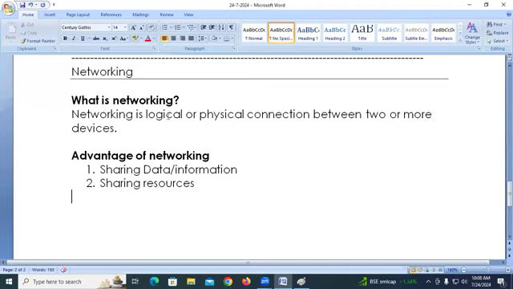I'll tell you the meaning of logical or physical. So what is the advantage of networking? Sharing data or information, and one more is sharing resources. Suppose you have done one project in your system, and you want to show that project to your friend. Do you go to your friend's room and show it? No, you just send it. How are you sending it? Through the internet. That is networking.